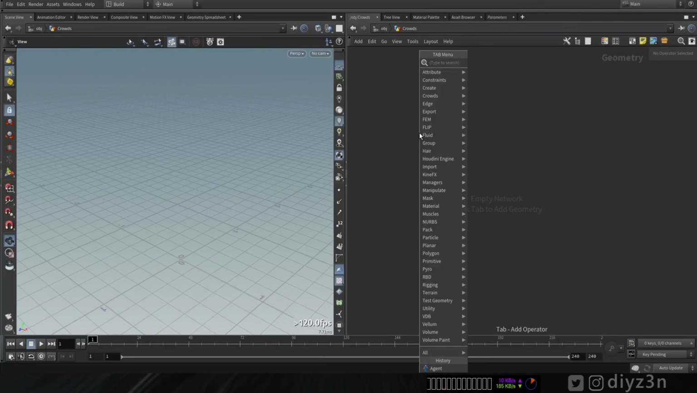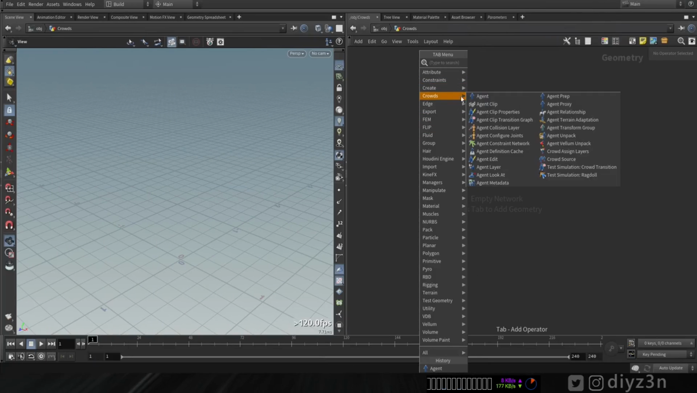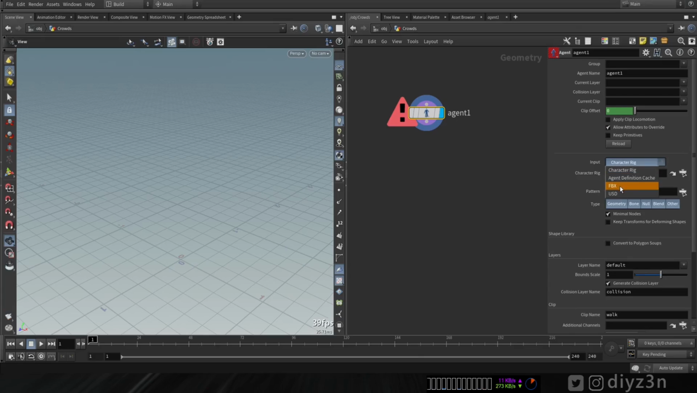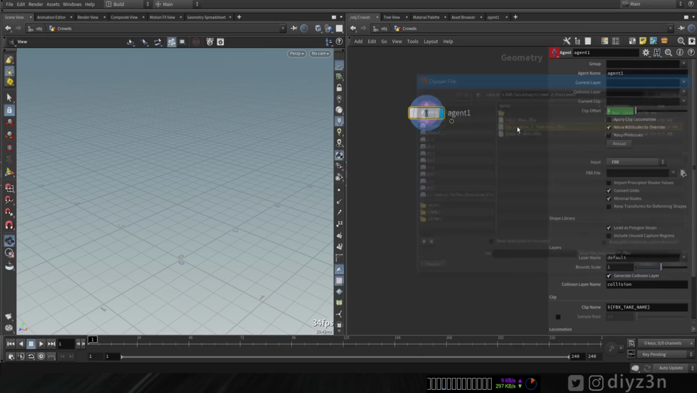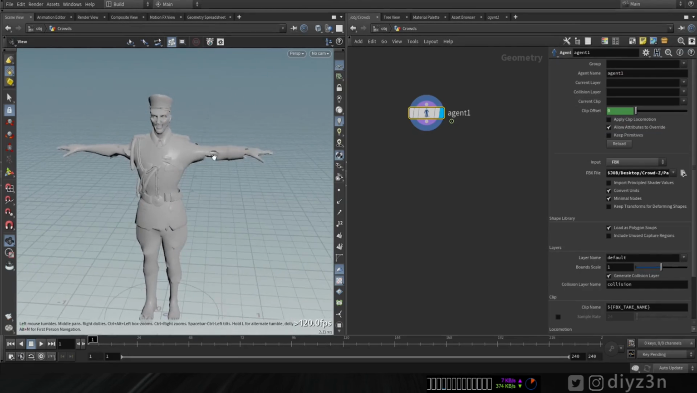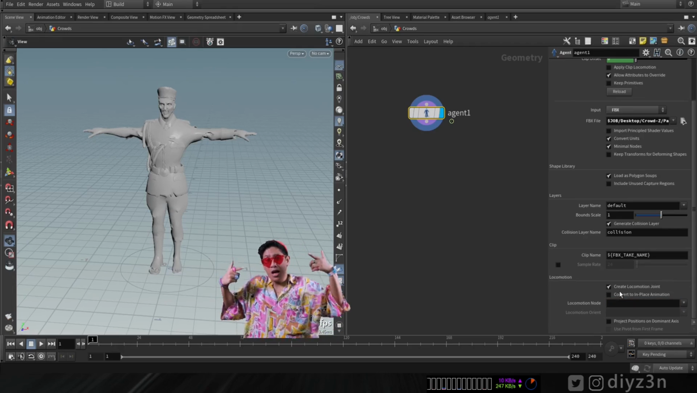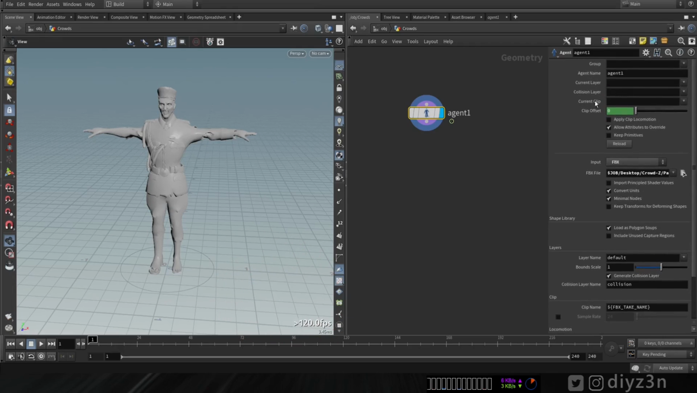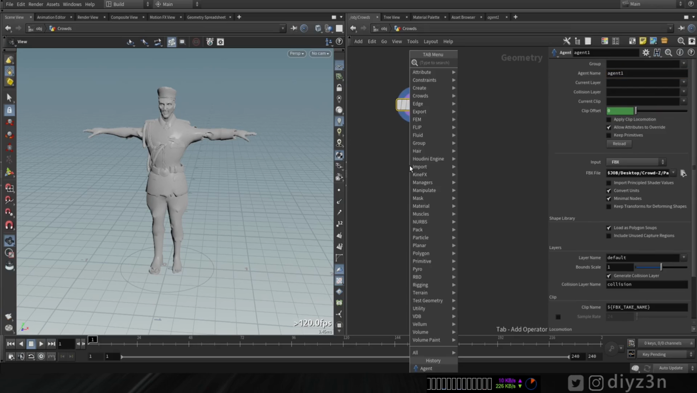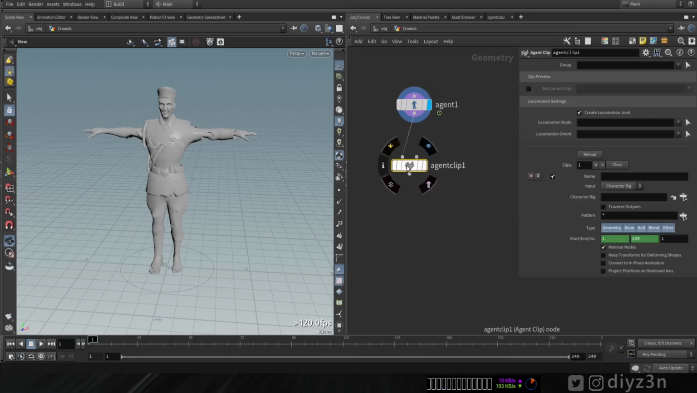Okay, let's build that from scratch. Let's create an agent node here and change that to FX and load our character. I prefer the T-pose without the animation. That's better. And now let's create an agent clip node here, to load our animation.